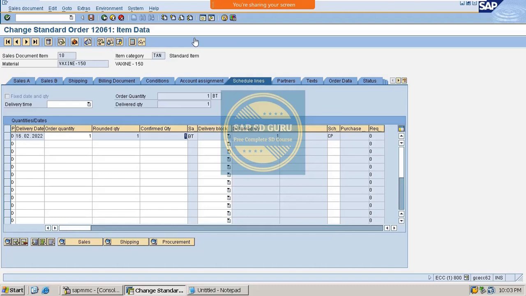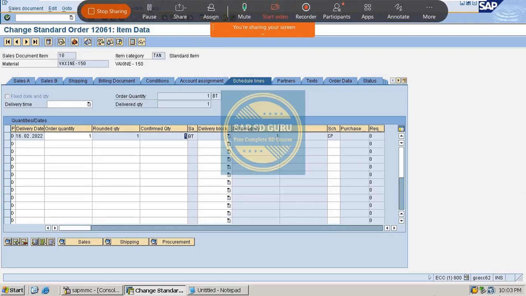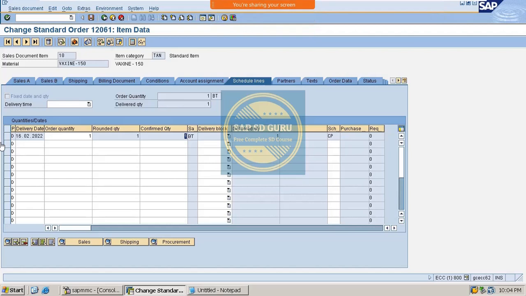Before we go through the controls, I would like to give you some of the schedule line categories we will use for the different document types which we have discussed earlier. If we take the sales document inquiry, the document category is IN, the item category is AFN, and the schedule line category is either AN or AT.